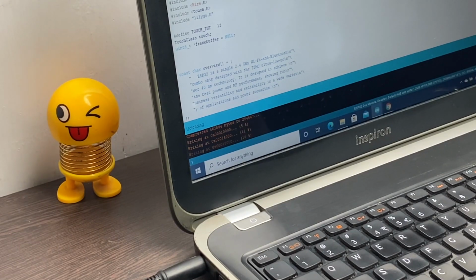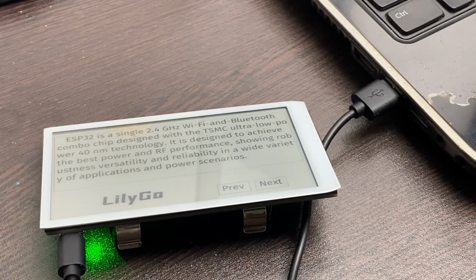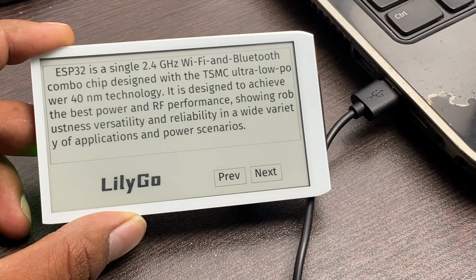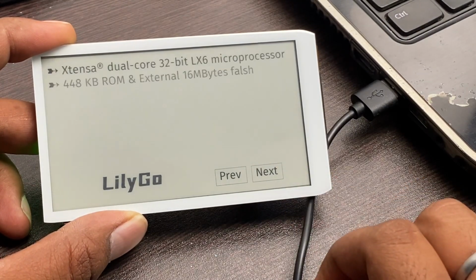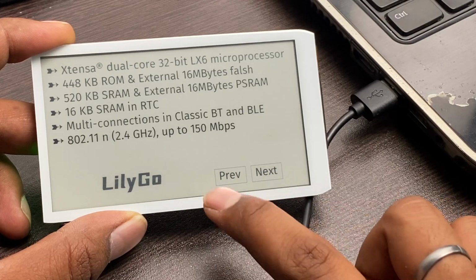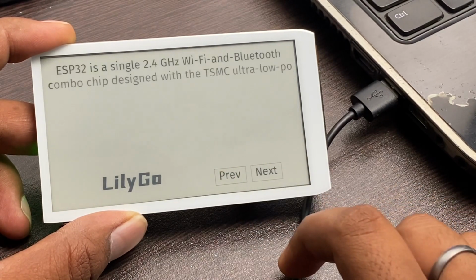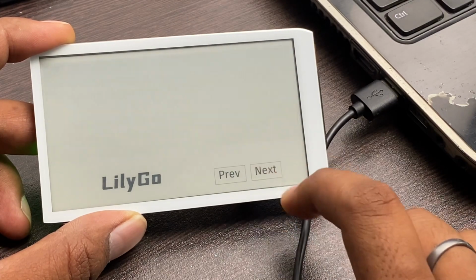As you can see, the code started uploading, and after a few seconds, the code is successfully uploaded. If you observe the Epaper display, one page appears on the display, and if I press this next button, the next page appears, and similarly by pressing this previous and next button, I am able to switch between the pages. That means our touchscreen display is perfectly working. It's quite responsive and quite smooth as well.